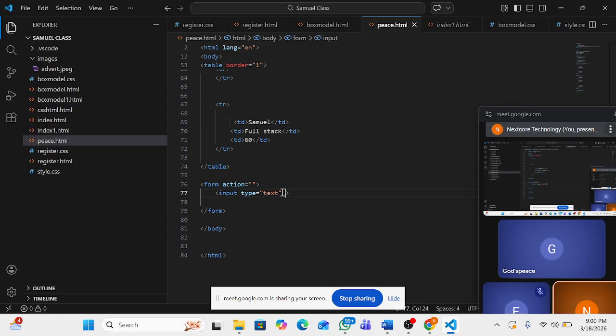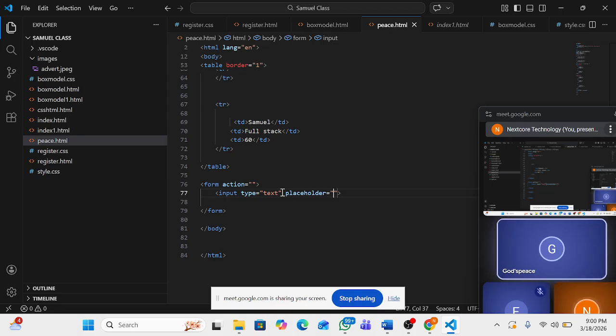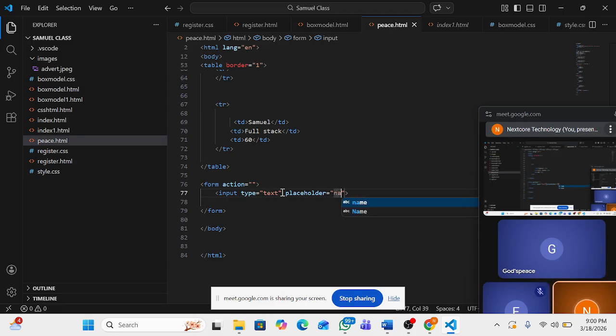You understand? Okay. So we also have another HTML attribute called placeholder. This placeholder tells the user that with this place you put your name, or this place you put your phone number, or this place you put your email. So for example, let me say name.